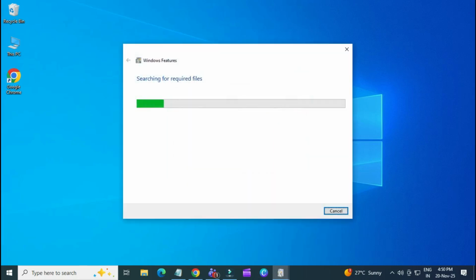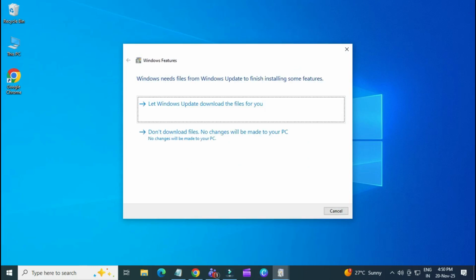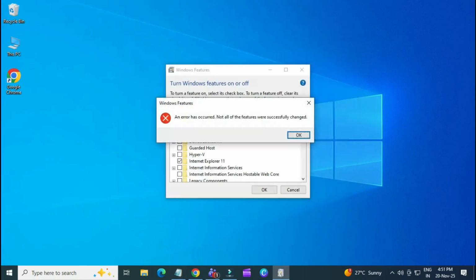Now click OK. Windows will automatically download the required files and install .NET Framework on your PC. This step is important because many apps rely on .NET to run properly. Wait for the installation to finish and then click Close.